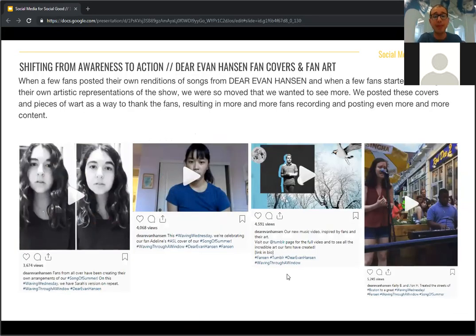Speeding along, Dear Evan Hansen again. If you can't tell, I love Meals on Wheels and Dear Evan Hansen. So early in the show's life, we saw fans recording covers of some of the songs, and we wanted more because they were beautiful, they were wonderful, and we love our fans on that show. And so we started posting these videos they were making because they were really good. And the show, even though I don't work on it anymore, is still posting these videos, and the amount being recorded is unbelievable.